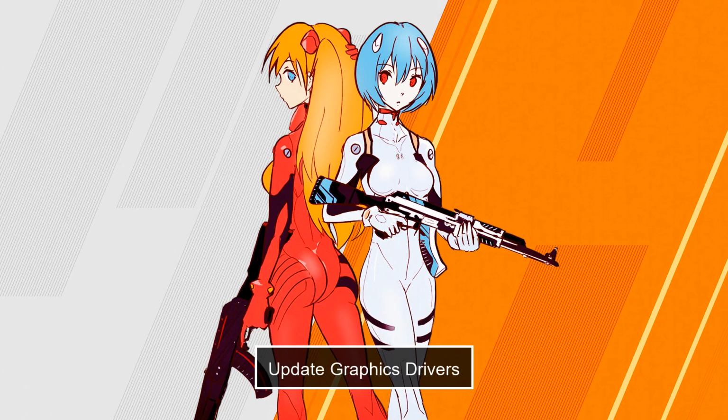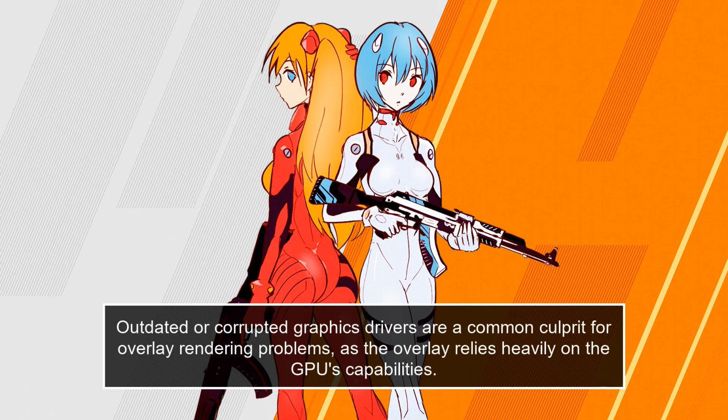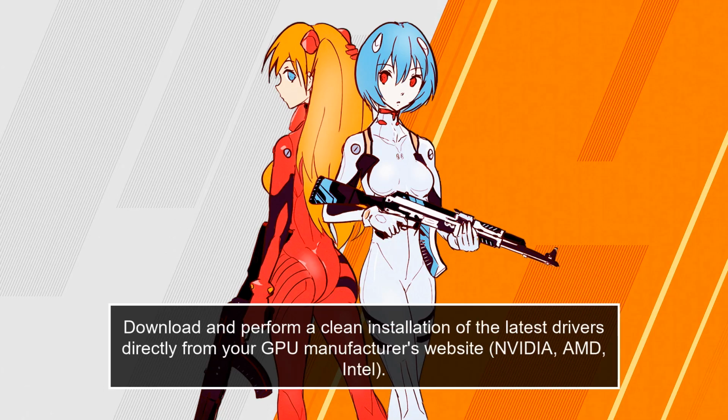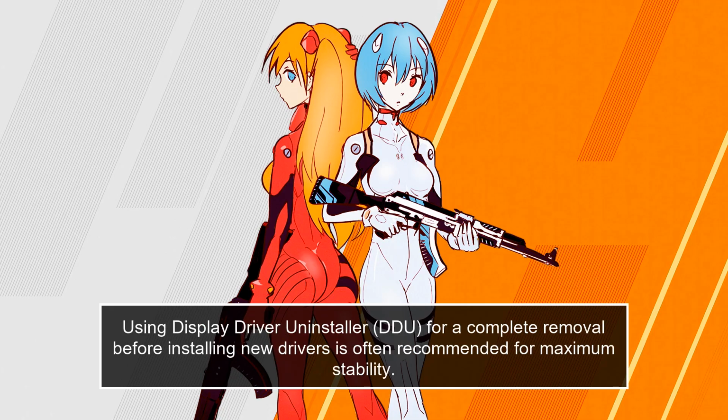Update graphics drivers. Outdated or corrupted graphics drivers are a common culprit for overlay rendering problems, as the overlay relies heavily on the GPU's capabilities. Download and perform a clean installation of the latest drivers directly from your GPU manufacturer's website, NVIDIA, AMD, Intel, using Display Driver Uninstaller. A complete removal before installing new drivers is often recommended for maximum stability.